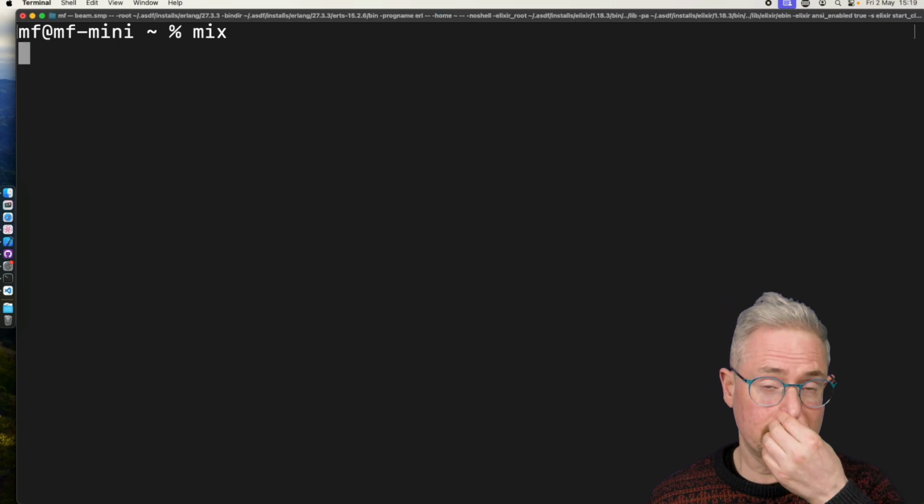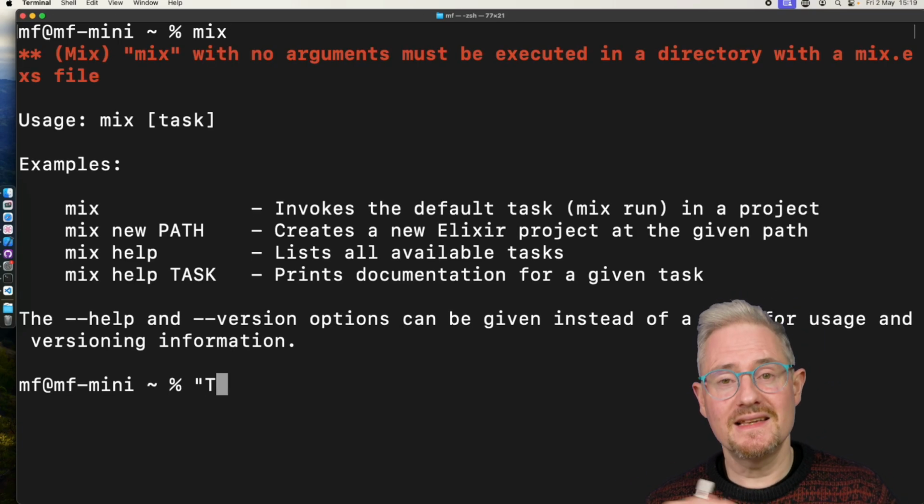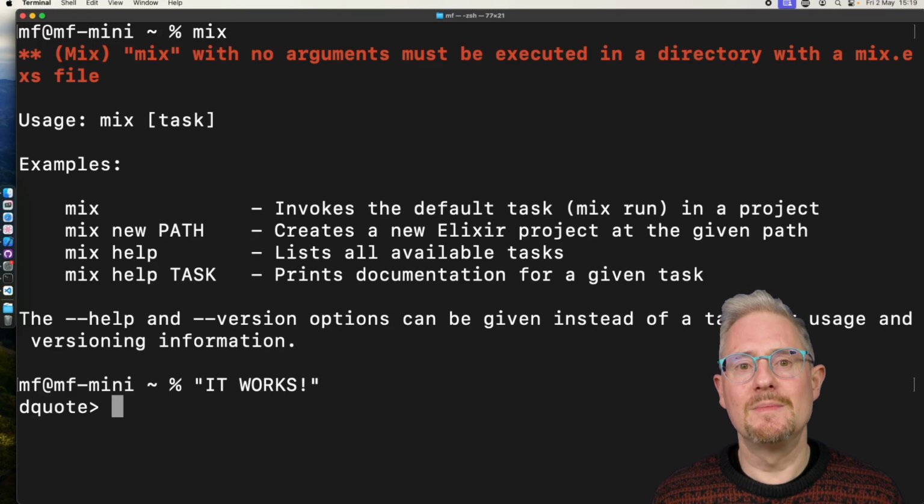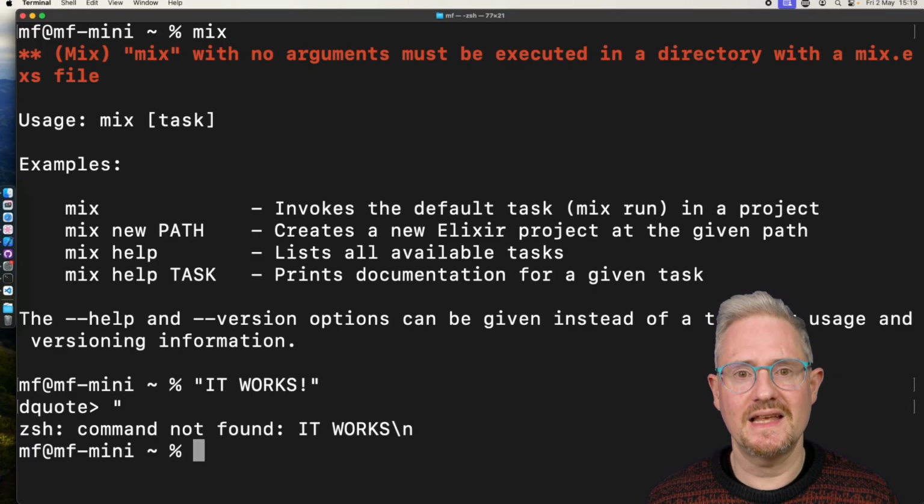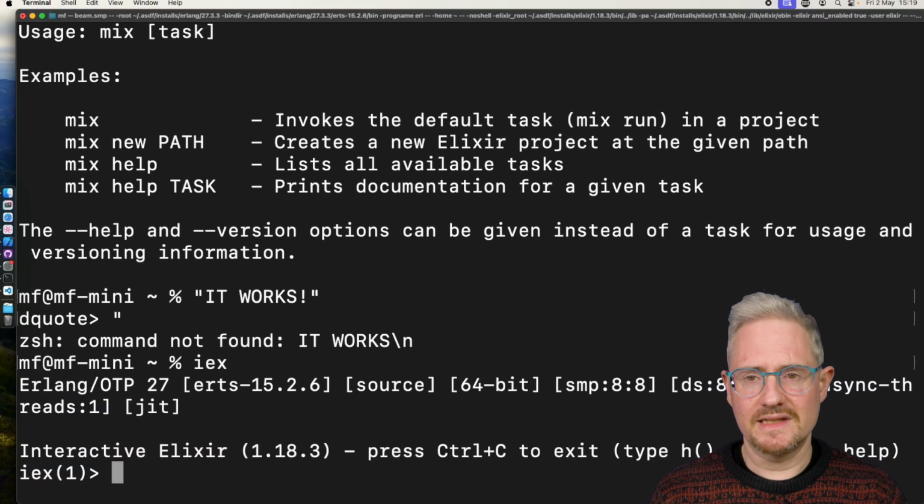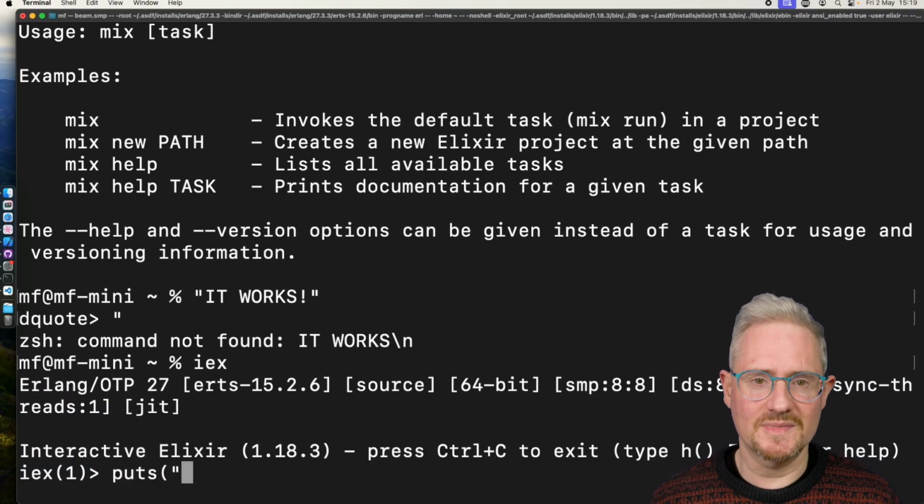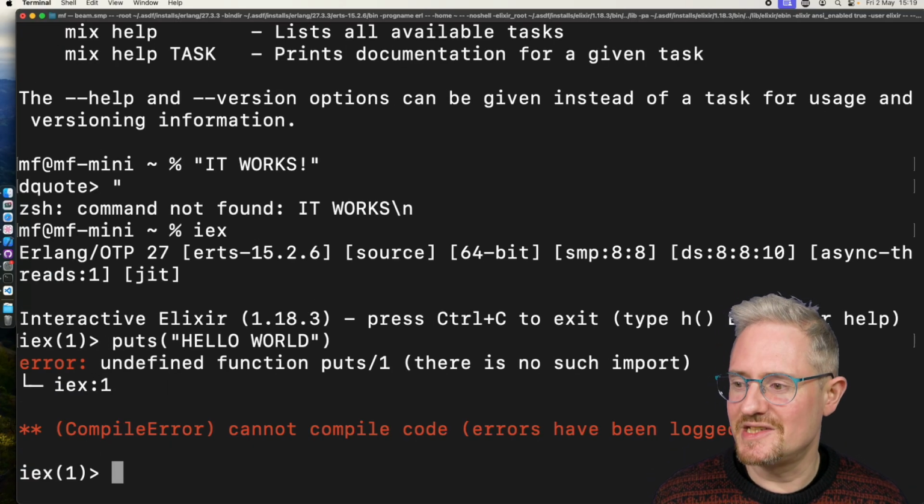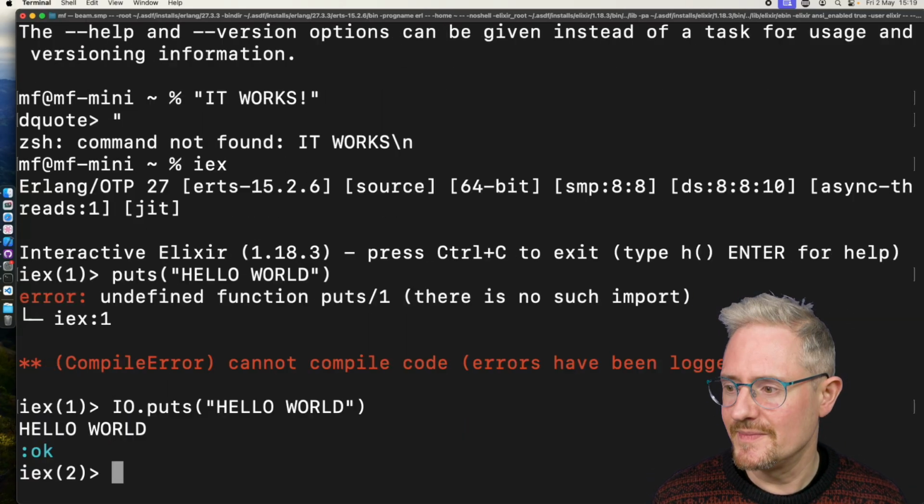So to check that it worked, we're just going to type mix, right? Mix is the Elixir thing that just runs tasks and stuff. And then IEX is the little interactive shell that you can use. So here I'm just putting some stuff in. I've put some errors, but this is just me checking that it's working.